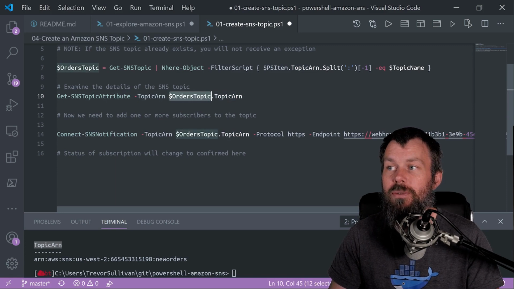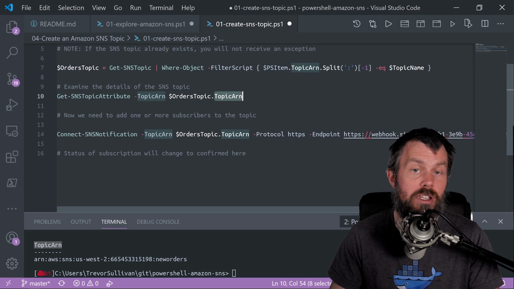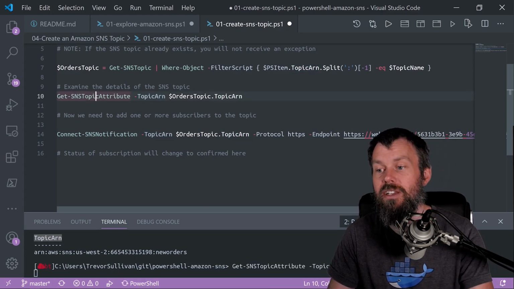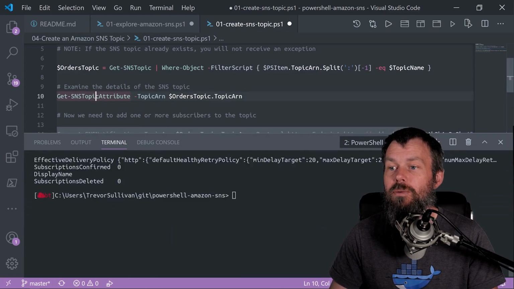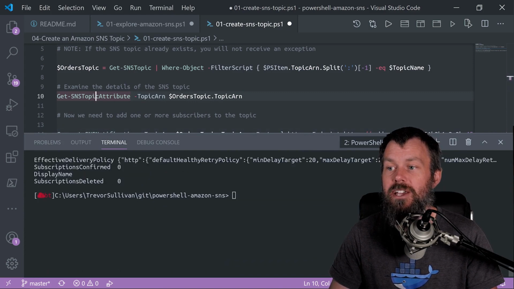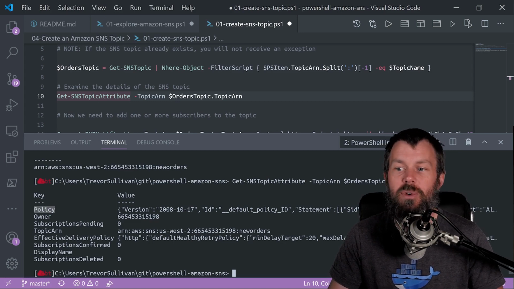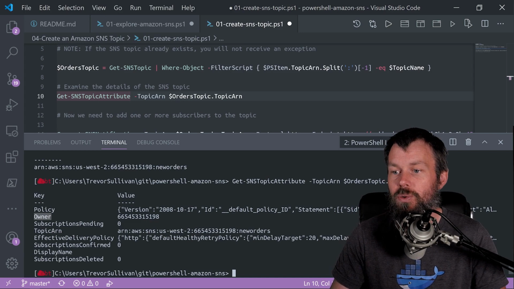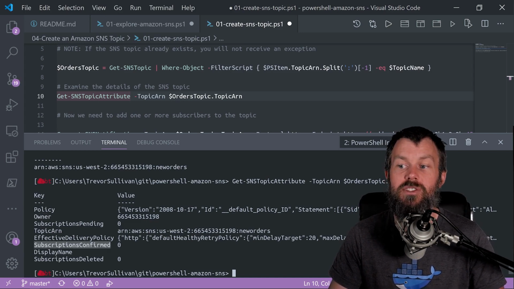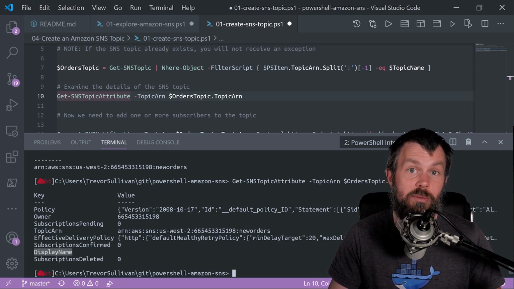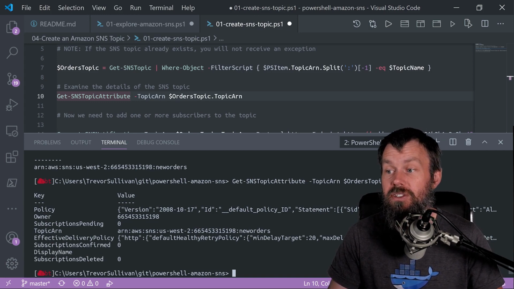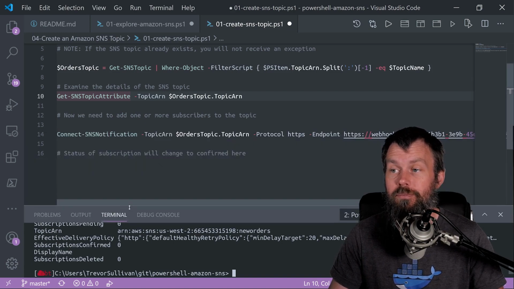And so of course I have to pass in the ARN of my topic. So to do that, I would reference my orders topic object and then grab the topic ARN property, which again is the only property it really has on it that's useful. And so if I hit F8 to run that, you'll see that we get back some more details around this topic. We have a permissions policy, we have of course the ARN itself, we have the owner, which is the account ID that owns it, and things like how many subscriptions have been confirmed, how many subscriptions have been deleted, an optional display name parameter, and the delivery policy options as well.